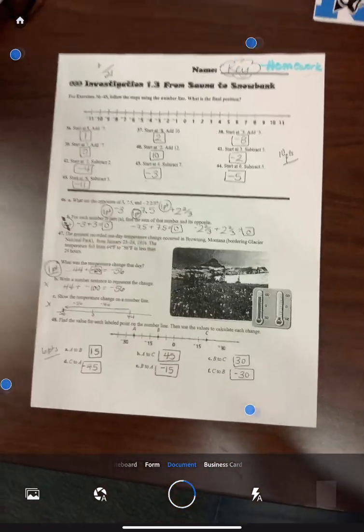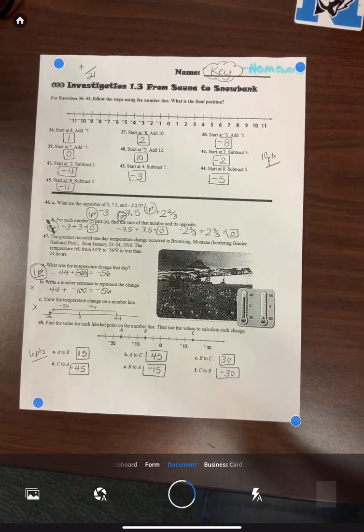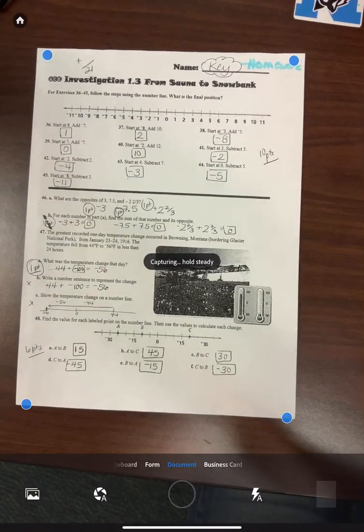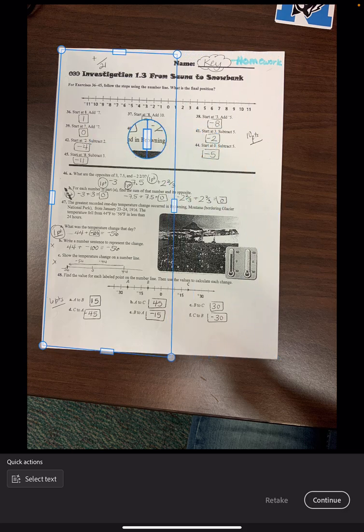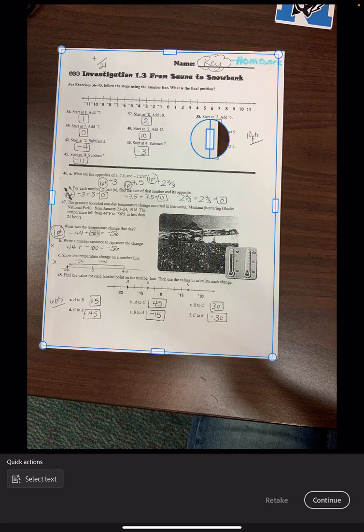camera. Okay. So I'm going to hold that over this document, and you'll see it says capturing, so it auto captures. If it doesn't auto capture, there's actually a camera button that you can use. You can adjust where your paper actually is, but the program does a pretty good job of grabbing it the way it should. On the right hand bottom corner, I'm going to click continue.